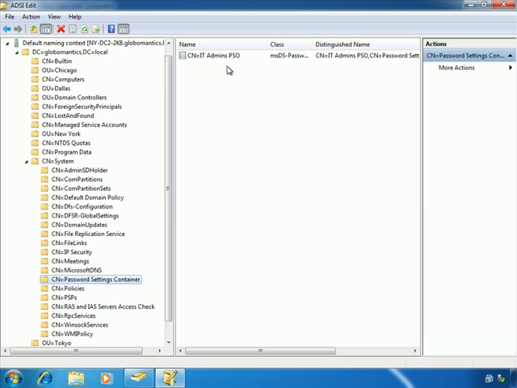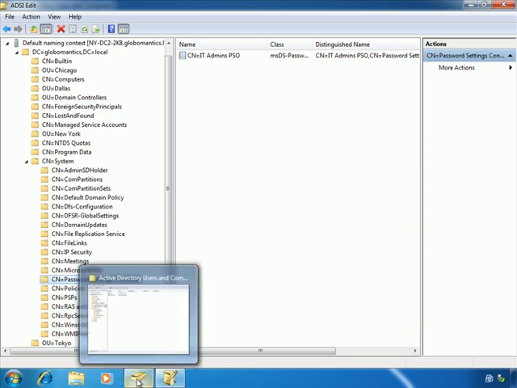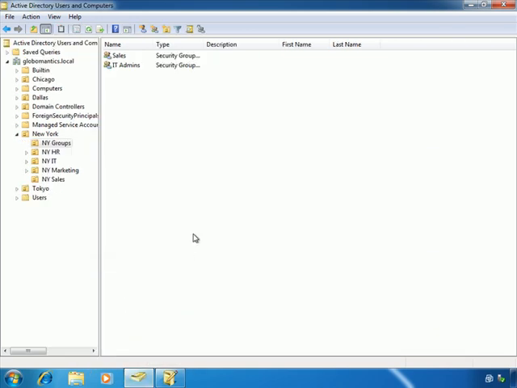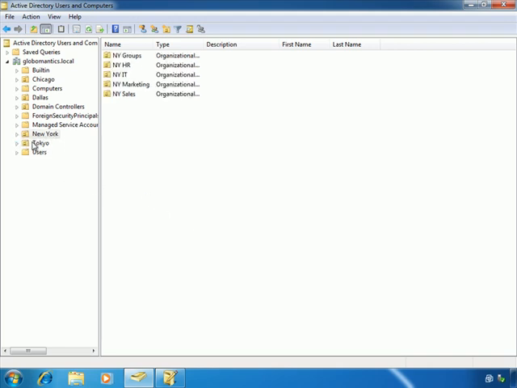Now, just because we have the object and just because we've called it IT admins PSO, it doesn't mean that it's going to affect the IT admins. We have to actually make that happen. So the way we're going to do that is by popping back over here into Active Directory Users and Computers. And then in here, we need to go into the system container.